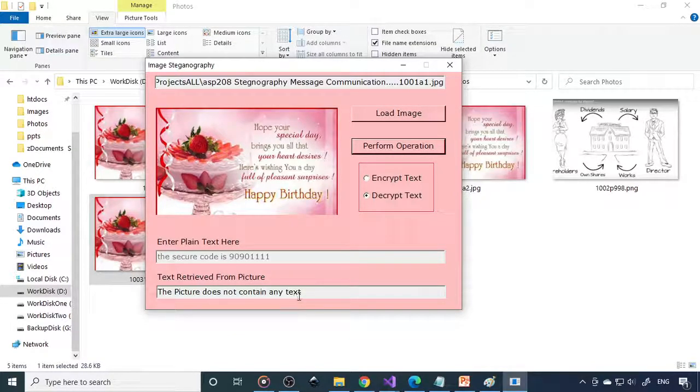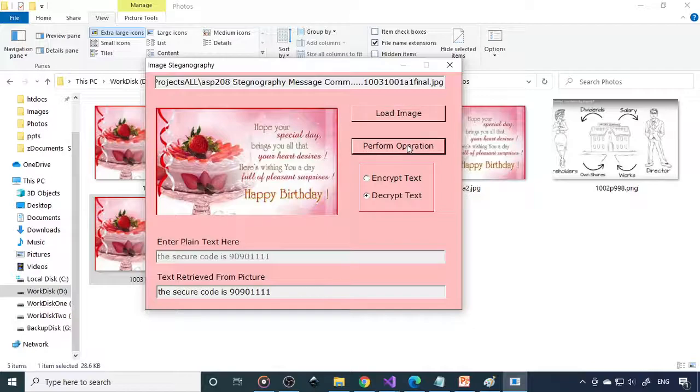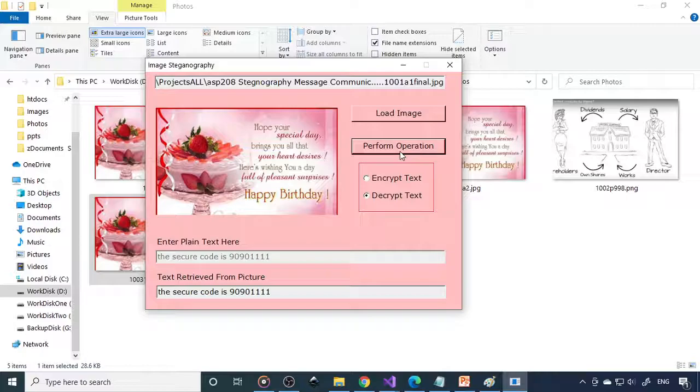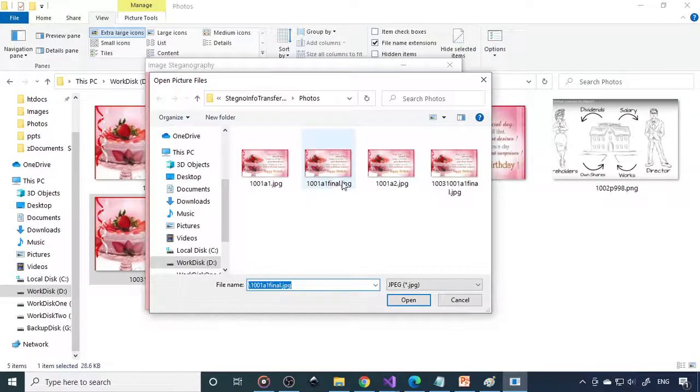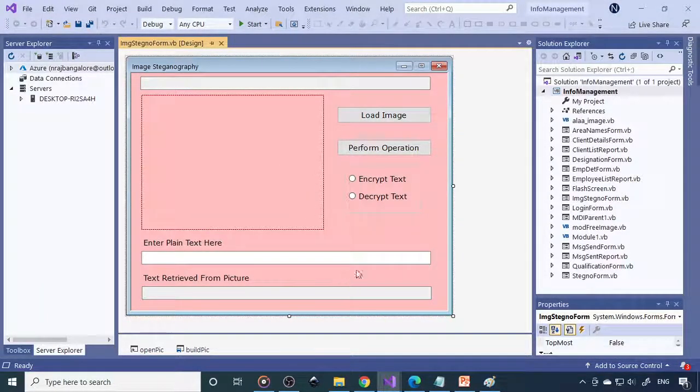This picture does not contain any text. So 1001 is not there. But if you take this one, which is received, and you open and perform the operation, you will get the same message you encrypted earlier. Let me try with another picture here. Open, perform the operation. There is nothing here. If you go to A2, this is to test. Okay, this is the message hidden in this one. So this is how we can hide the information.